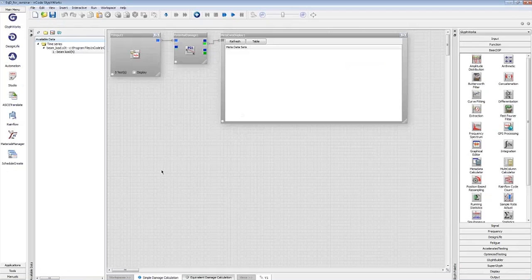For those of you who haven't seen GlyphWorks before, this is the user environment here. On the left, you have a list of available data. This is the data that we are able to work with. We pointed to that folder here. Anything that GlyphWorks finds in the folder we're pointing to will automatically be loaded into our available data window here. This means that it recognizes this data. It's data that is available for use inside of GlyphWorks.